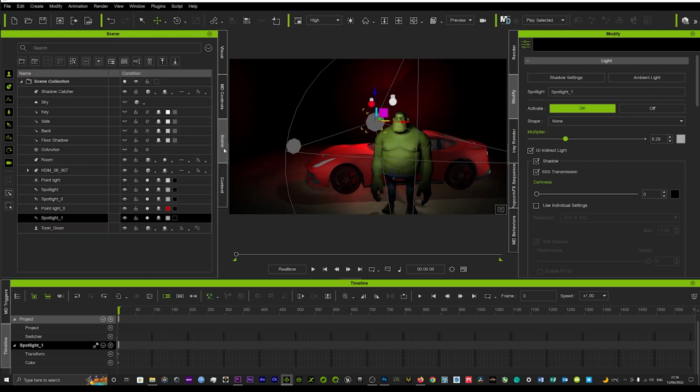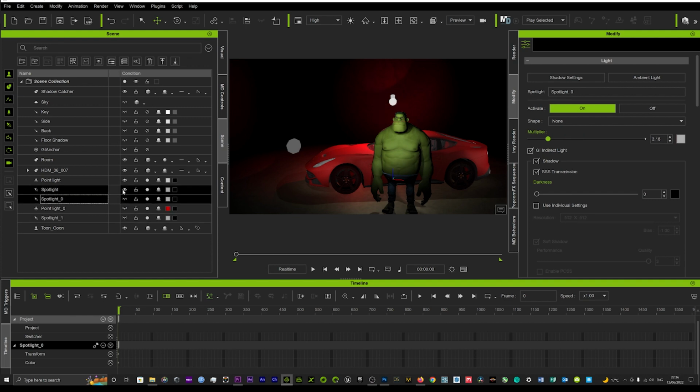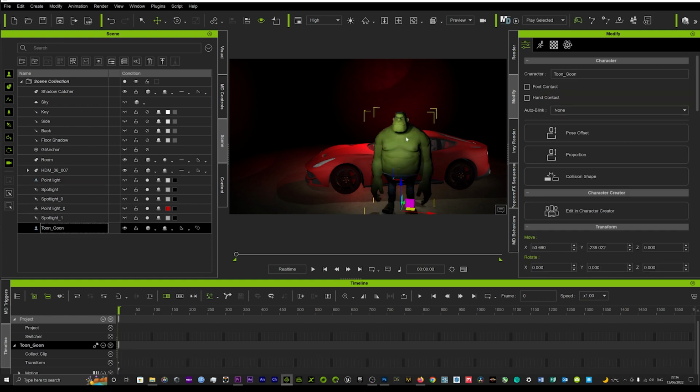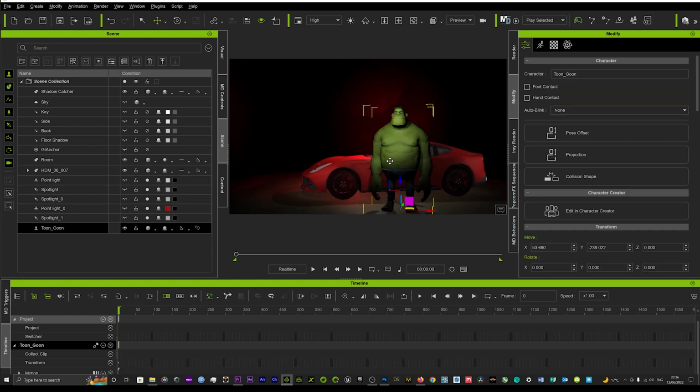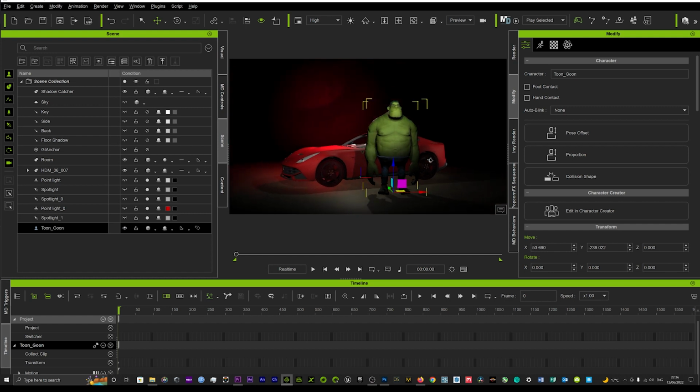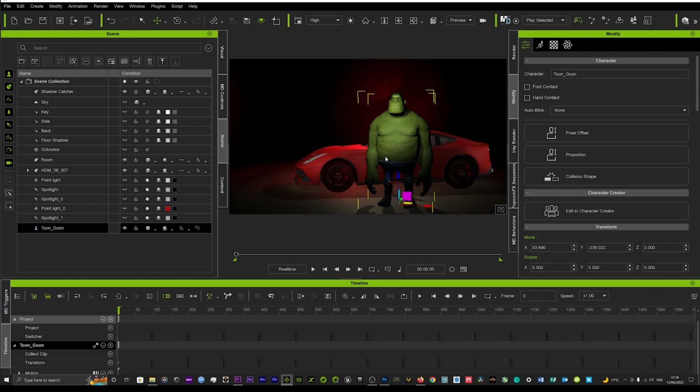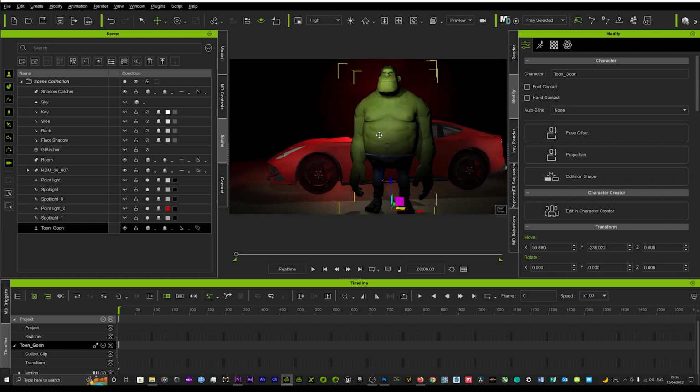Cool, so let me turn off these lights in the scene so we can actually get a look at what's going on. Okay, so there we can see some basic atmosphere that we've done to that scene, and I think that looks really cool.